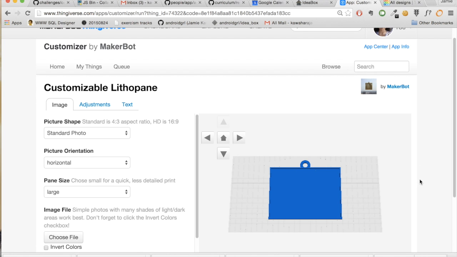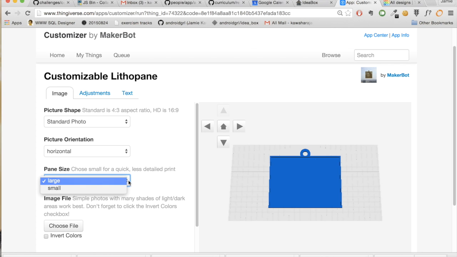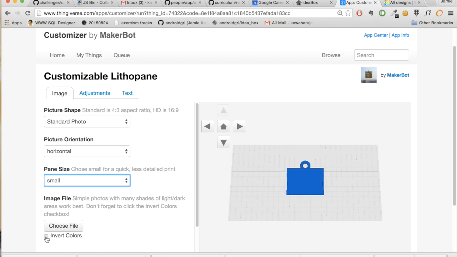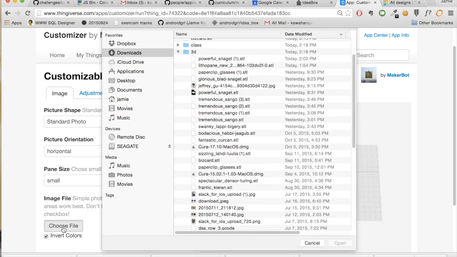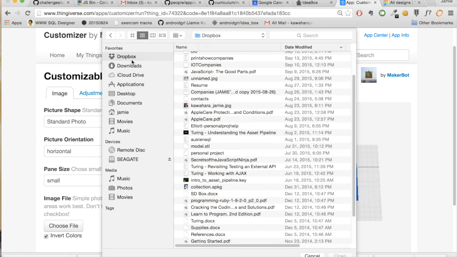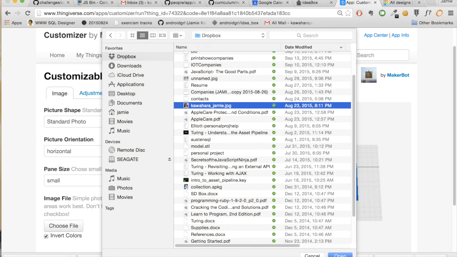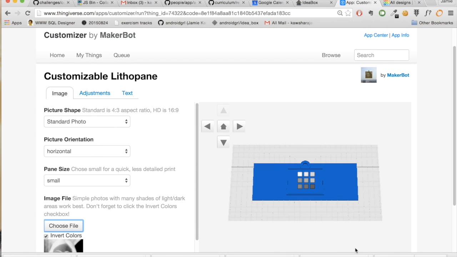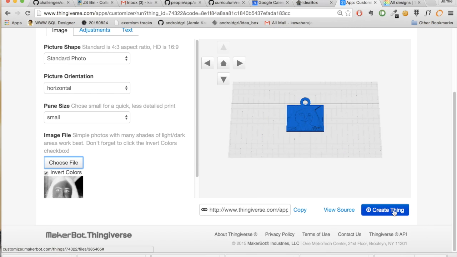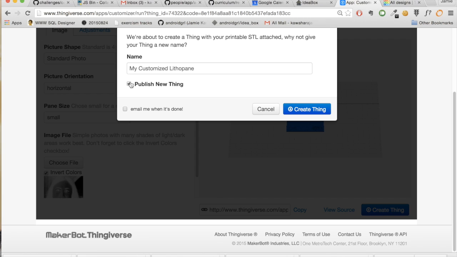You're going to want to select a small pane size and check the invert colors box. Next, you're going to choose the JPG file that you want to use and click on Create Thing.